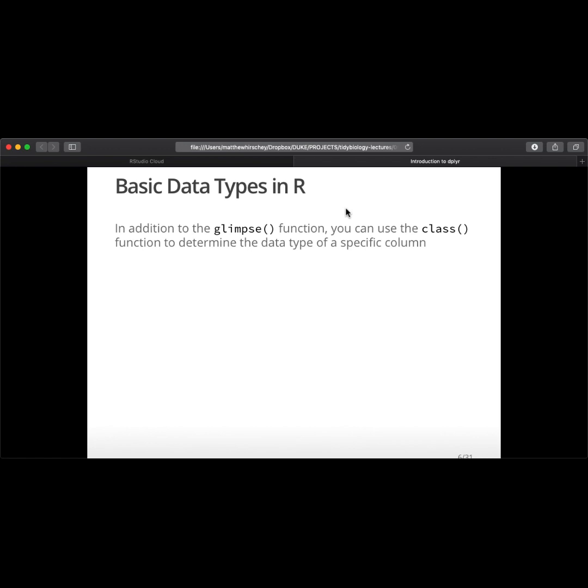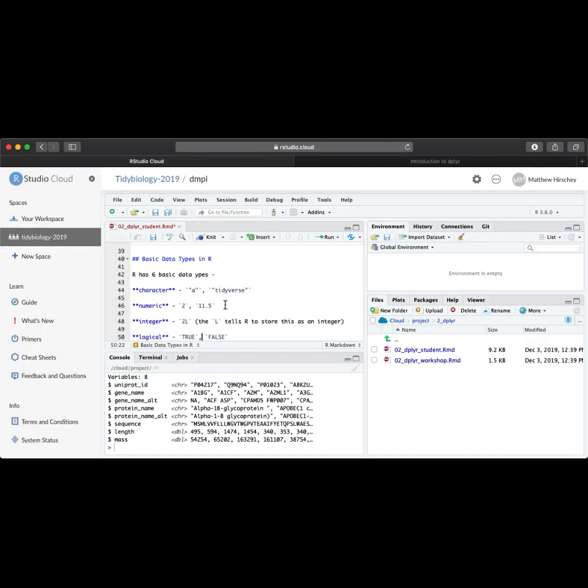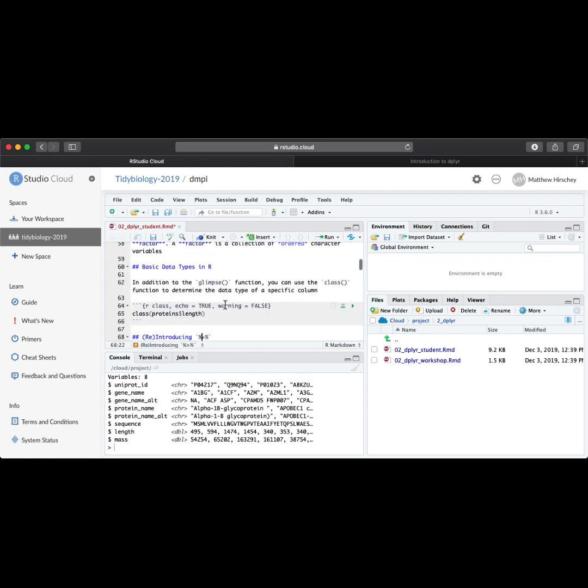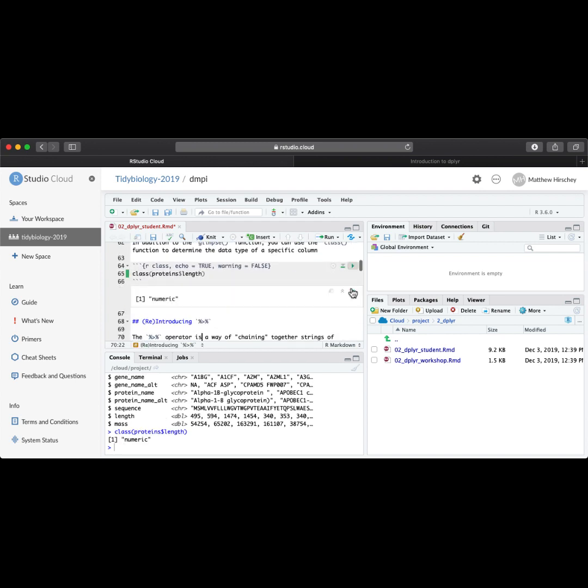If you wanted to see what kind of variable a specific variable in your dataset is, you can use the class function. I told you about the $ sign, so that's a way of extracting a specific variable. If I wanted to see what type of variable length was in my proteins dataset, I would run class, and in brackets, proteins$length. And the output is numeric, which makes sense. So if I execute that chunk here, I get the same output.